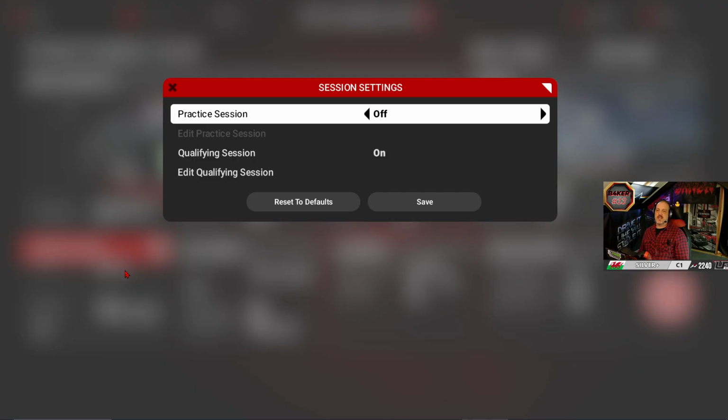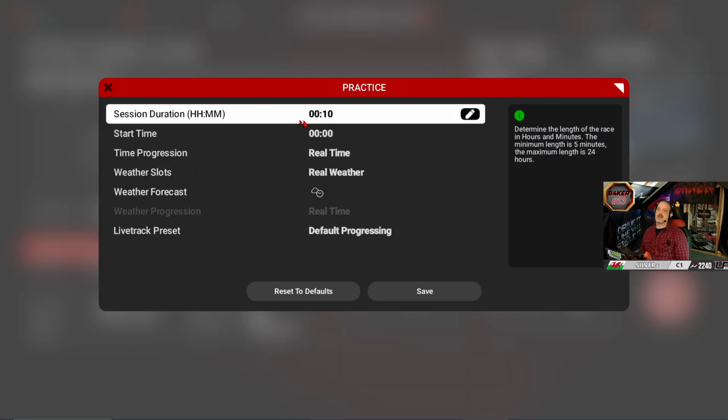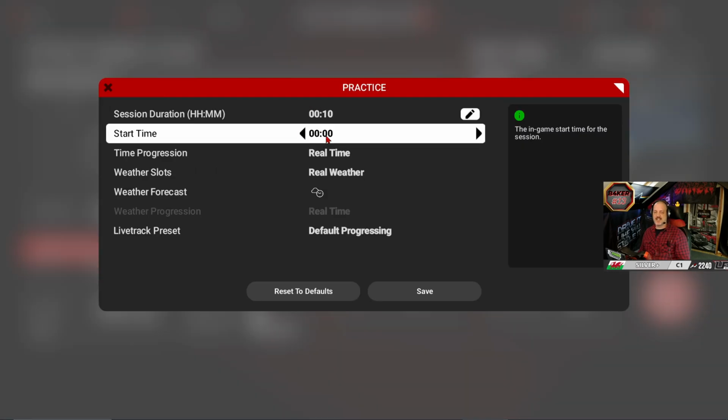Then you can go into your session settings. So do you want a practice session? Yes or no? If you do, that's the duration. This is another important one. Make sure you change this. It always defaults to midnight. So if you've got people that are upset with darkness, get rid of it. There we are.